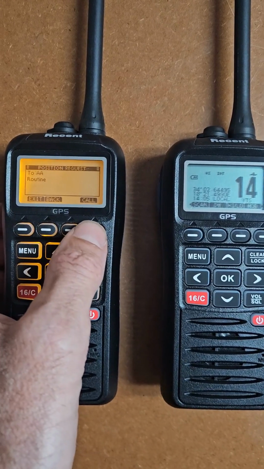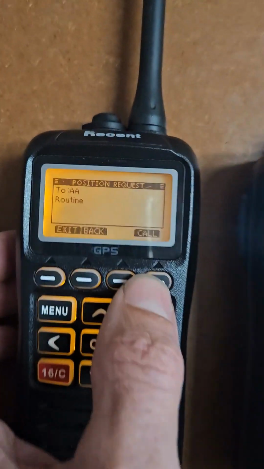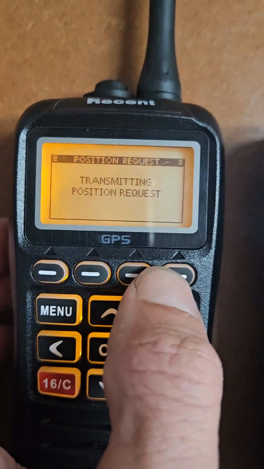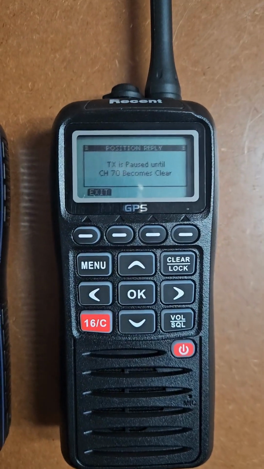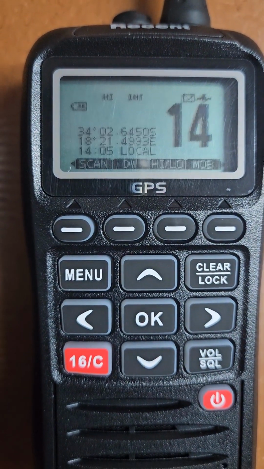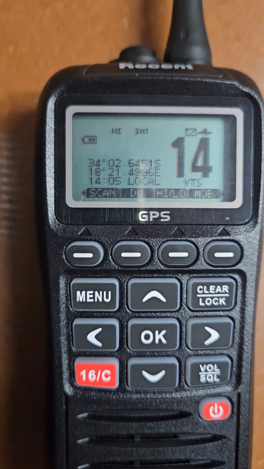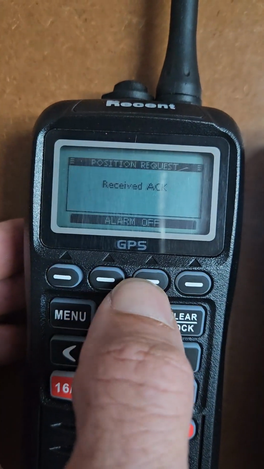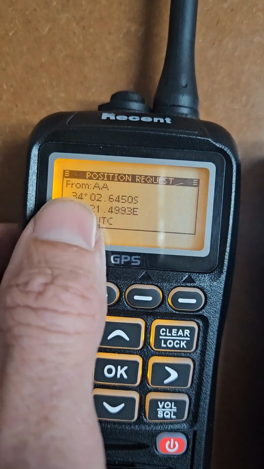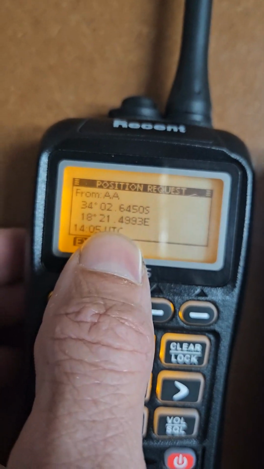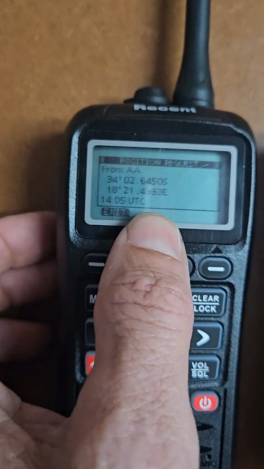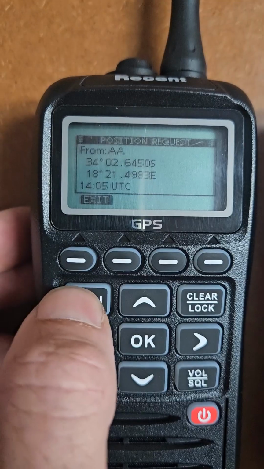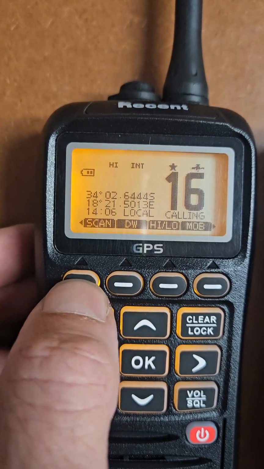Now the radio has been set up to reply automatically, so we simply send call. It's transmitting it. This radio is receiving it and responds automatically, so this one receives the acknowledgement, and here we are. He's just given us the GPS position of the radio. We can now exit from here.